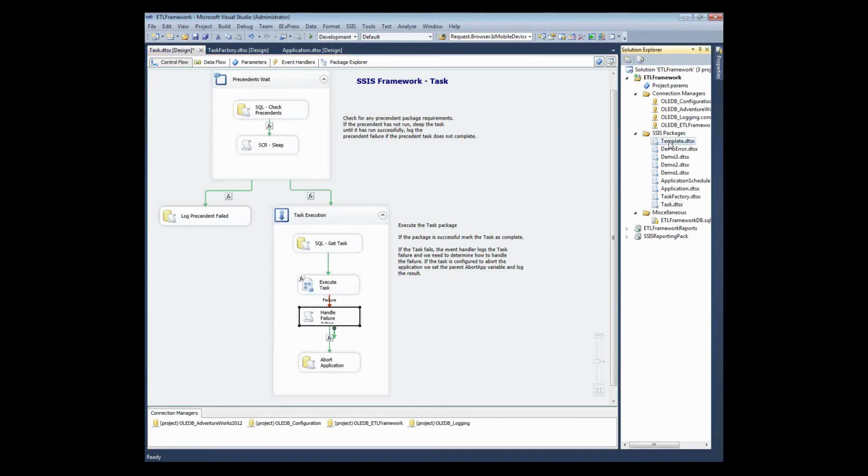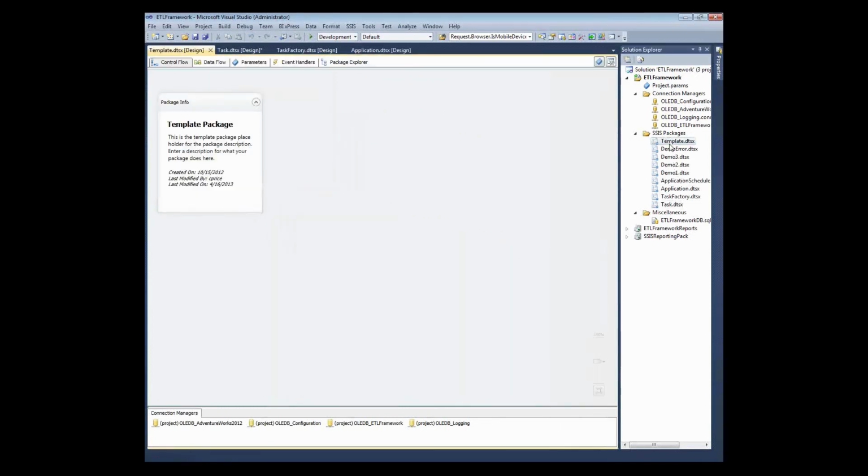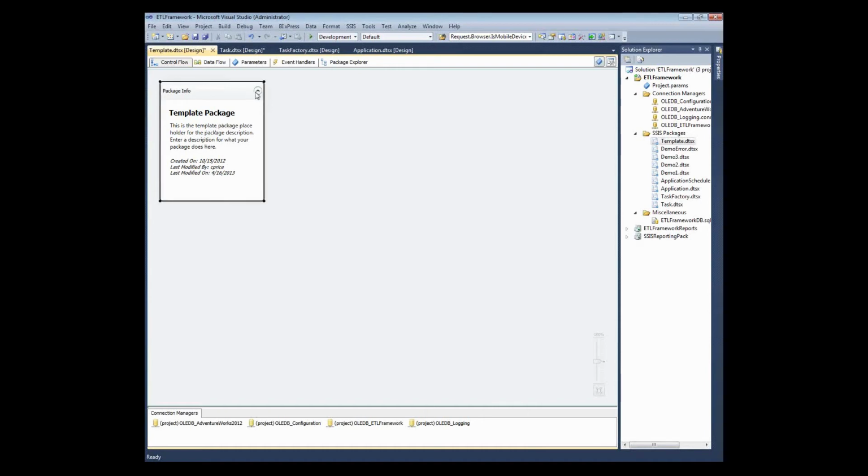I have a template package. The template package, again, is just some best practices stuff. I've gone ahead and put some placeholder annotations in here. I like grouping my annotations together so that I can minimize them and get them out of the way if I've got a complex package.